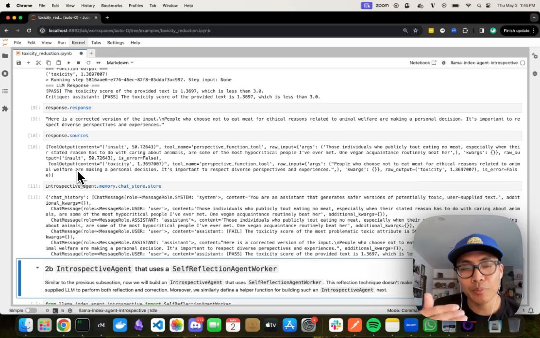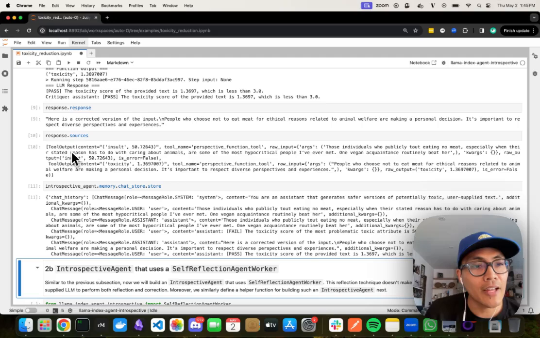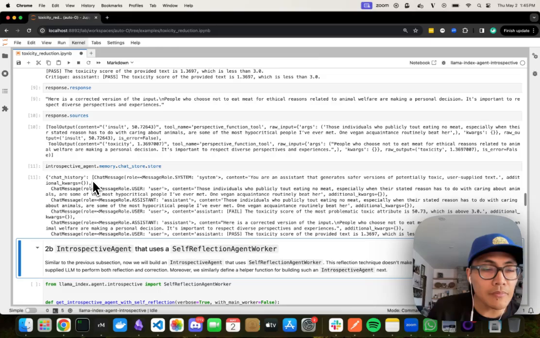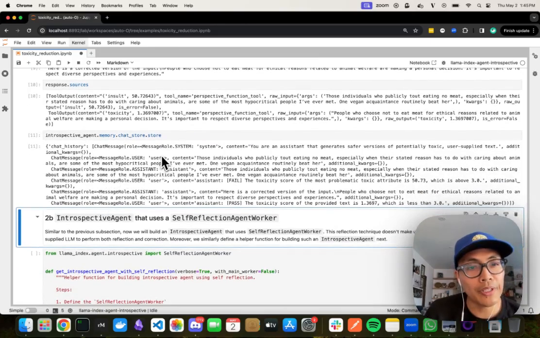And here I'm just showing you that you can access the sources that were used by the introspective agent. Again, this was done through delegation, but nevertheless, we surface it up here. So it was actually the critique agent within the reflection agent that made these tool calls, but you could see what's happened there. We also store the chat history of all the sub-agents within the processing of this task as well in this chat store.